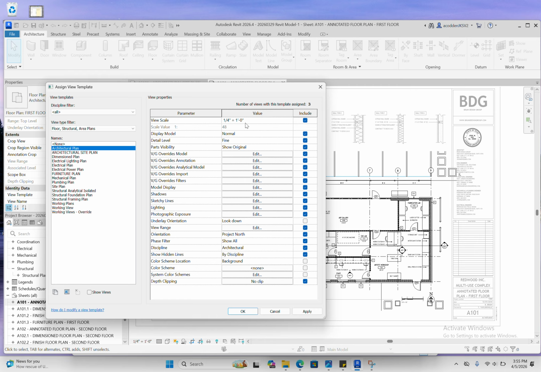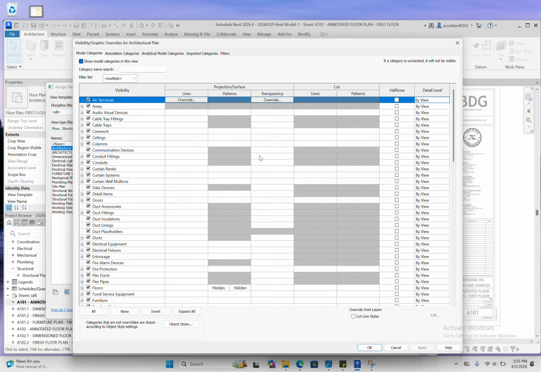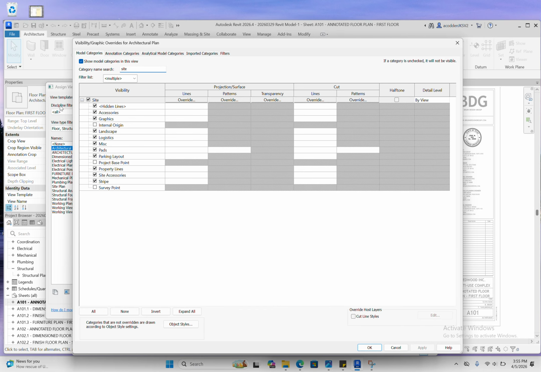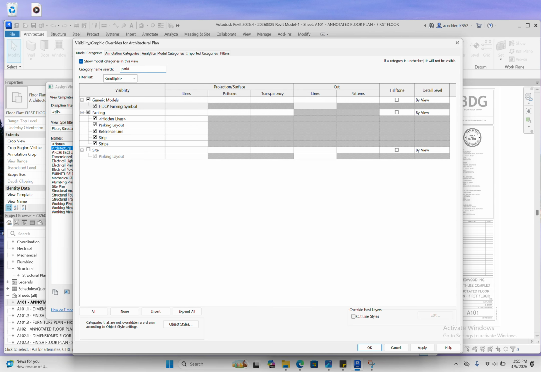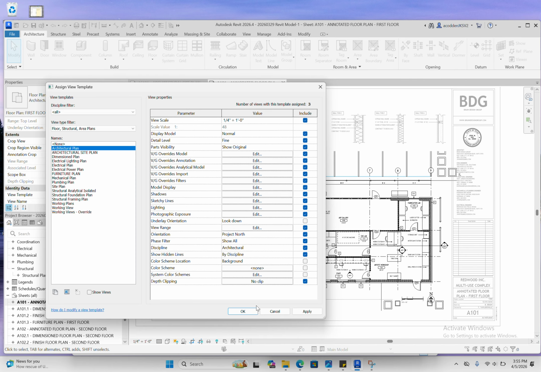This is super overwhelming, but we're going to take the basics, and this is what you'll need as an architect 99% of the time. VG, which means visibility graphics override. Why they don't tell us that, the world will never know. But I go ahead and I click here and click edit, and we know that we need to hide site. So if I go up here and type in site, I can hide that. And then I also know I need to hide parking. So I will hide parking right there. And then let's hit OK.